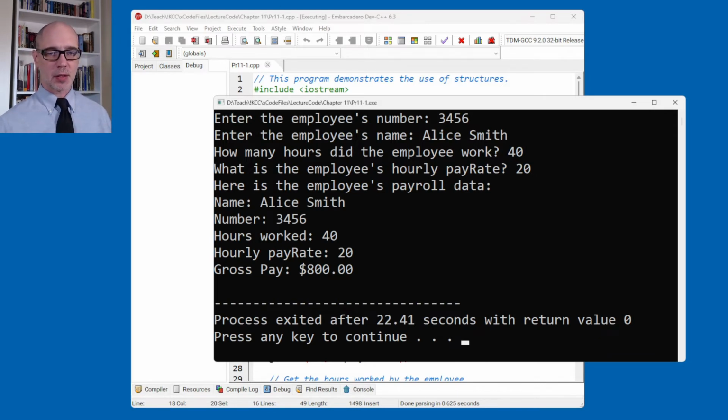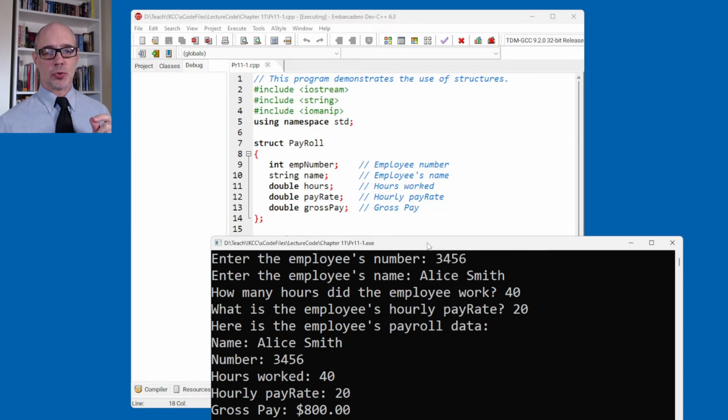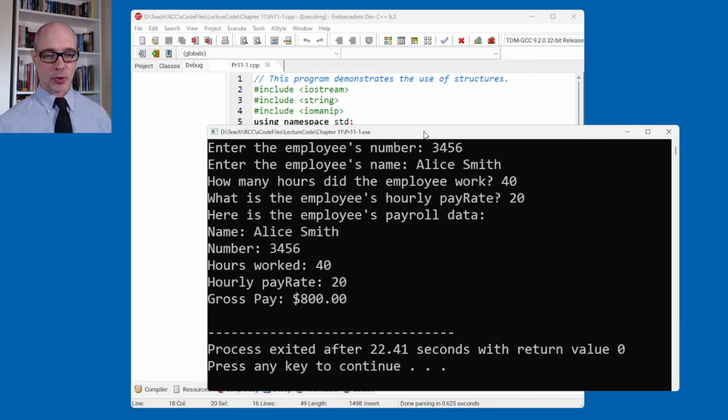Does some processing. Here is the employee's payroll data. Name Alice Smith. Number 3456. Hours worked 40. Hourly pay rate 20. And of course, the gross pay here is $800. So that looks like that's working correctly for me. So this actually does work to store all that data in those member fields of one structure and then access it for both processing and output at the end using the dot operator. That totally works.